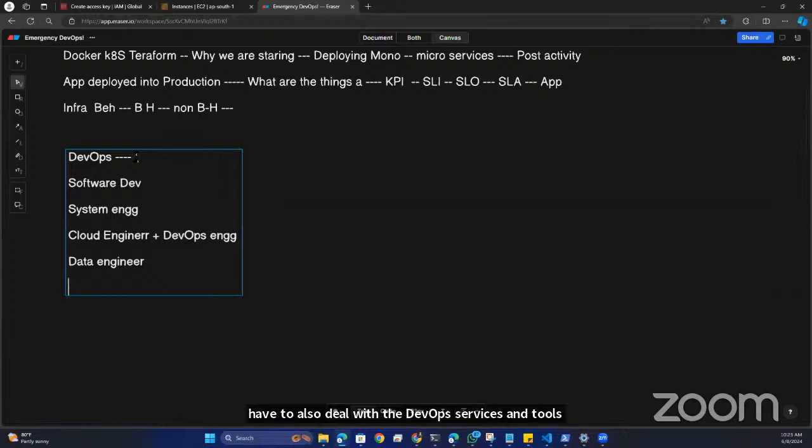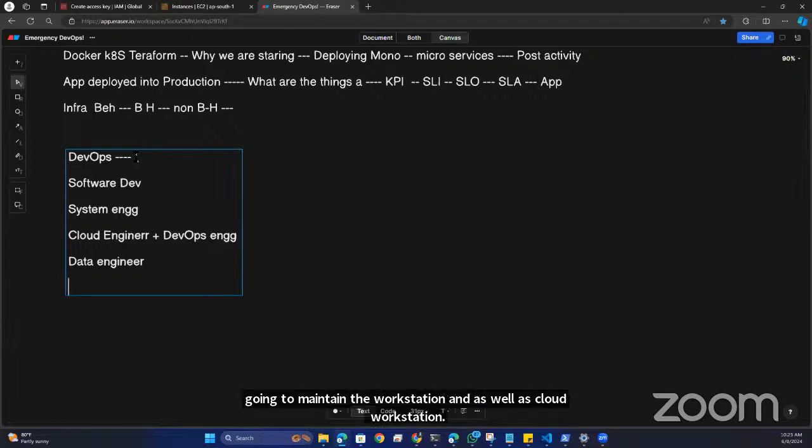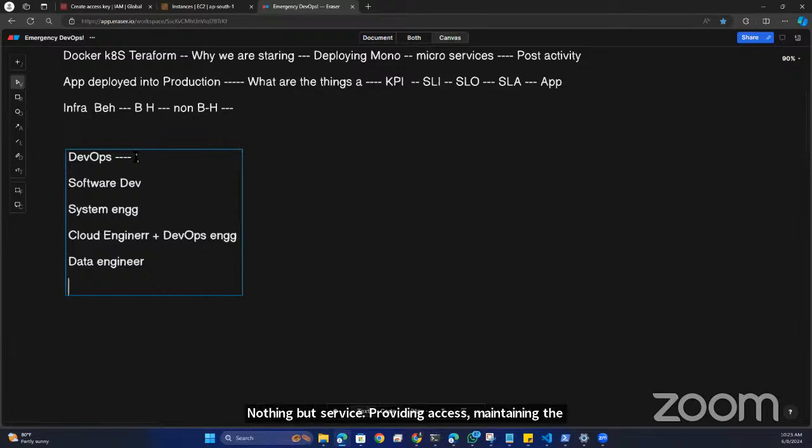Okay. And system engineers maintain the workstations as well as cloud workstations, nothing but servers, providing access, maintaining the infrastructure, giving role-based access controls at the user level and system level, and keeping complete systems stable and behaving very well. Coming to the cloud engineer, who is going to be more into, I'll say here one more type: one is automation engineer. Okay.